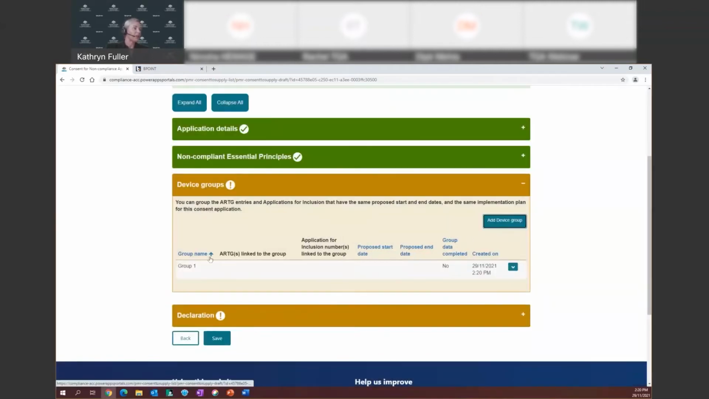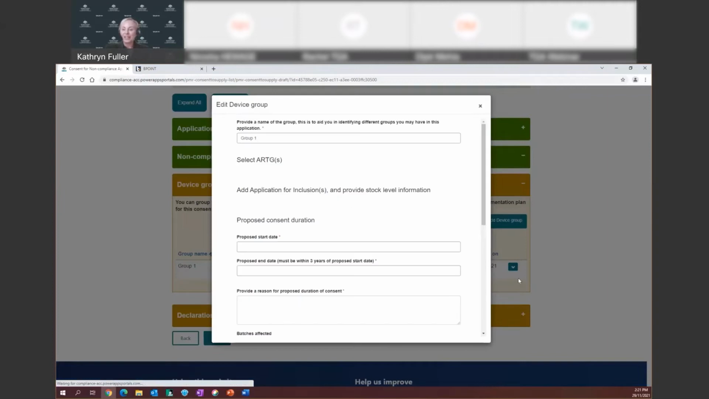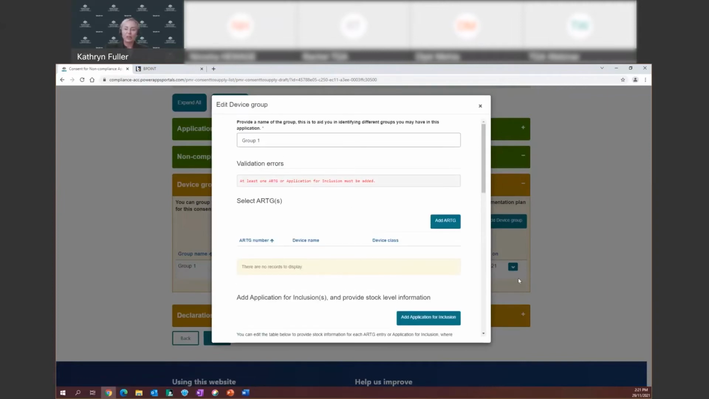By doing that, you can see here that the name for our group is now appearing in our group table. But you can see here that we're yet to enter any devices. So now we use this button here to press edit, and this is where we're going to add in the devices and our start dates and stock information for this group.